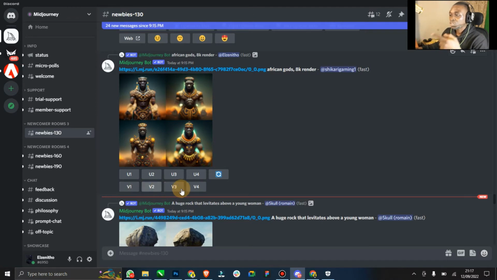Now V1, V2, V3, V4 means, for example, let's say number 1 looks similar to what you're looking for, but you need more variation. So V1 means variation for the first artwork. So variation 1, variation 2, variation 3, variation 4. If you click on V1, it's going to give you 4 extra artworks that almost look similar to this first one.